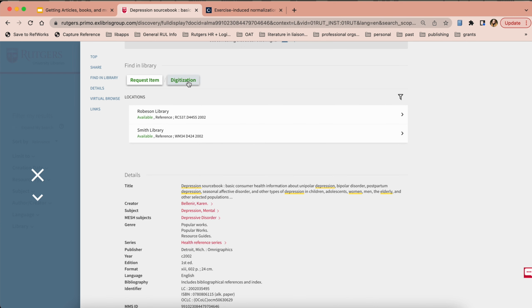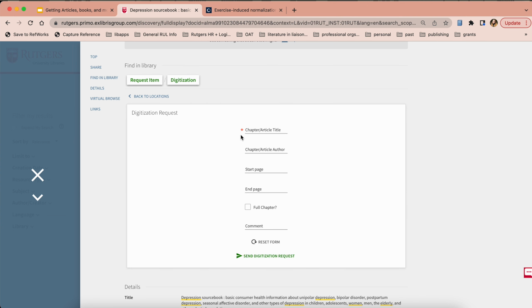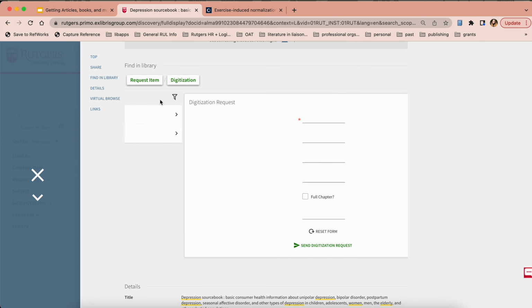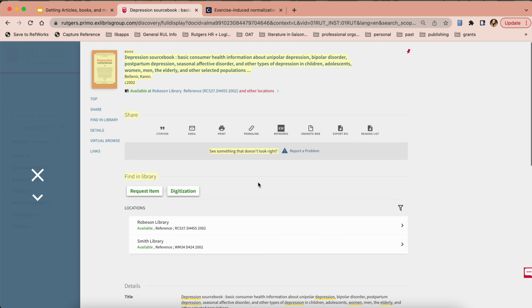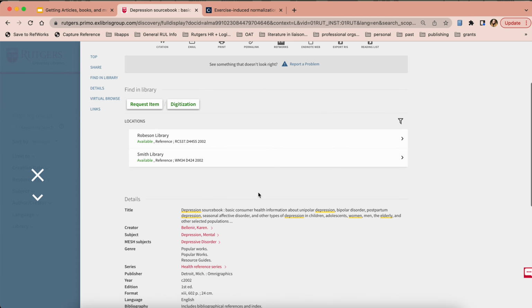If you need just a couple of pages or like a chapter, you can also request digitization. So this is where the folks who work in our scanning and digitization services will actually scan that part of the book for you. This is not sustainable for requesting a full book. You cannot request a full book be scanned, both because it's kind of a drain on resources, but also because of copyright issues. But if you just need a couple of pages or you need a chapter, that is definitely a reason to use the digitization request.